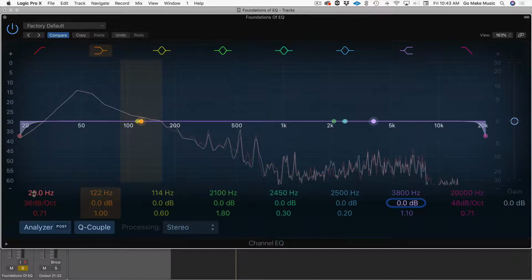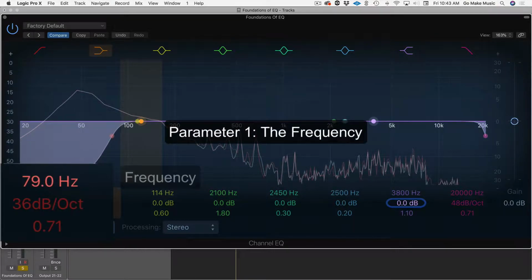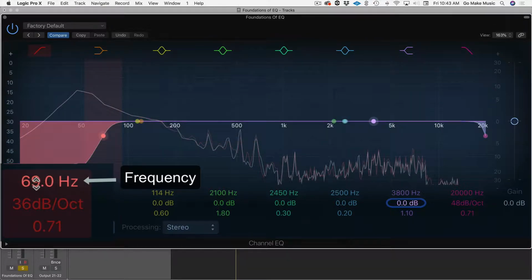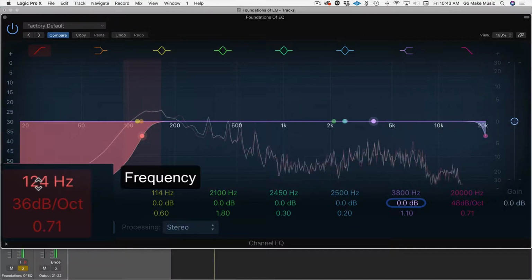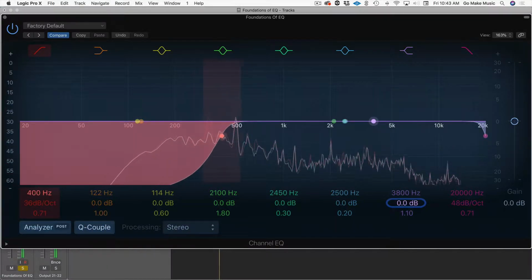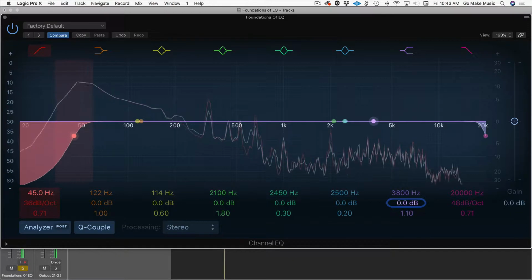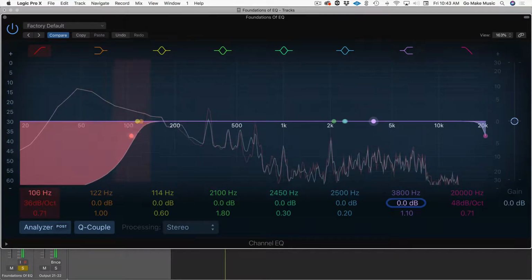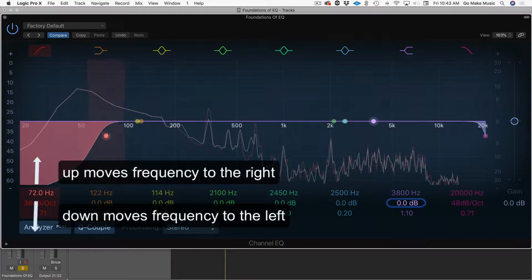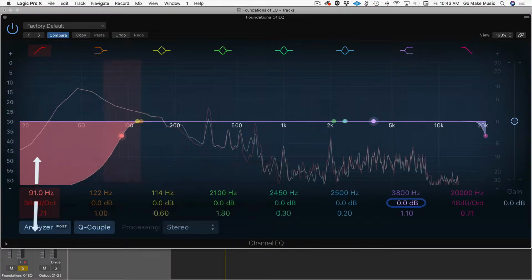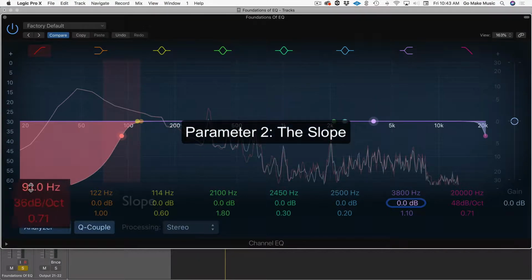You have the frequency, the cutoff frequency, or the frequency at which the filter is going to start doing its job, right? So the higher I go, the more it cuts. And I like to use the actual numbers. So I just grab the number, click it with my mouse, and move it up and down. I just like to work that way. So that's your frequency.